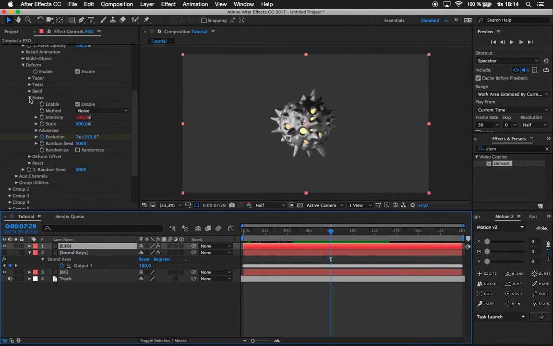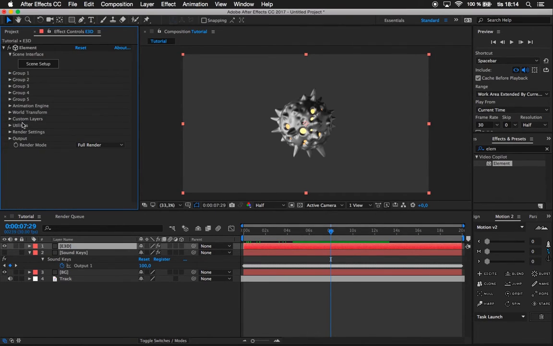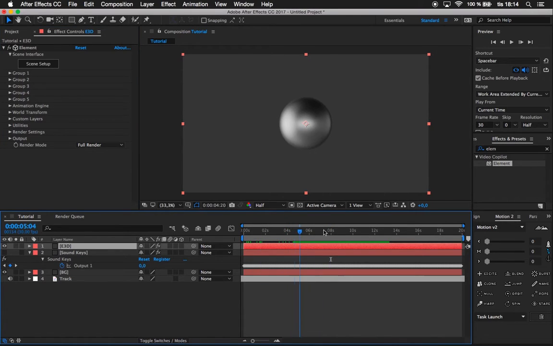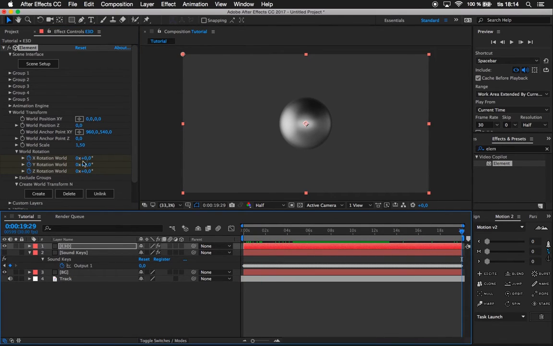it even better. So if you close this noise tab, close deform and close group 1, and we're going to move this to 0 again, go to world transform and go to world rotation, and we want to just press all these 3 stopwatches. We're gonna move to the last frame in this timeline, and we're gonna set all of this to 3. And what this is gonna do, it's gonna make the whole element project to rotate in the 3D space. So if you look now, it looks even cooler.